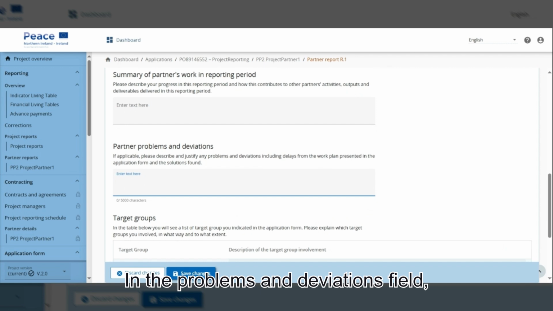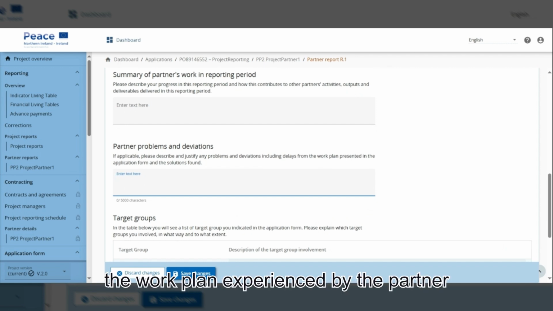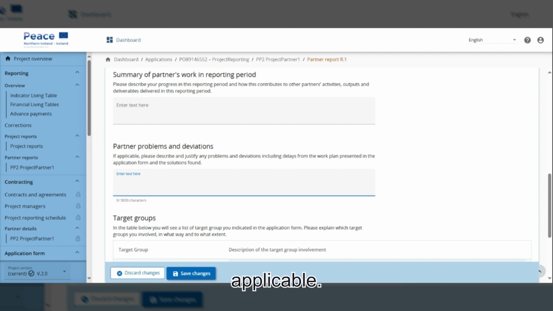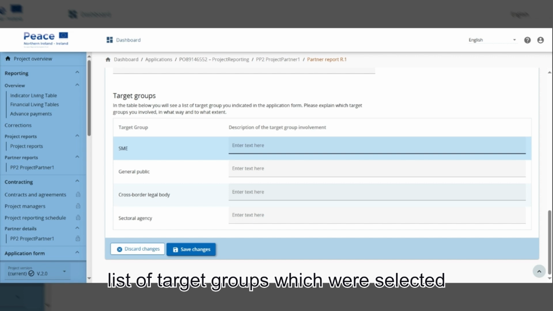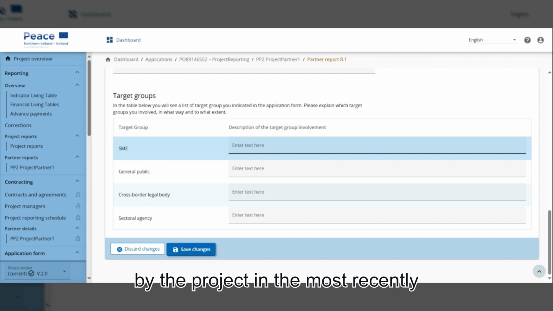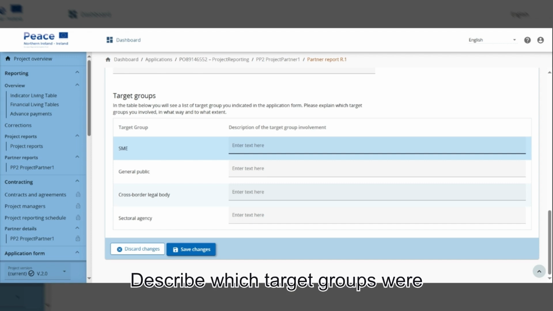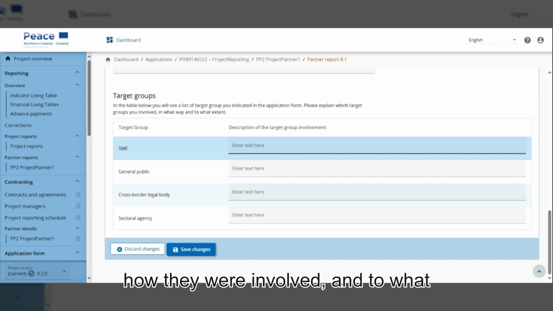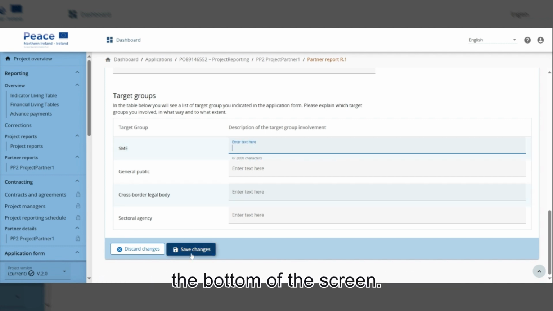In the Problems and Deviations field, enter any problems and deviations from the work plan experienced by the partner during the reporting period, if applicable. In the Target Groups field, you'll see a list of target groups which were selected by the project in the most recently approved version of the application form. Describe which target groups were involved during this reporting period, how they were involved and to what extent. Make sure that you save your changes using the Save Changes button at the bottom of the screen.